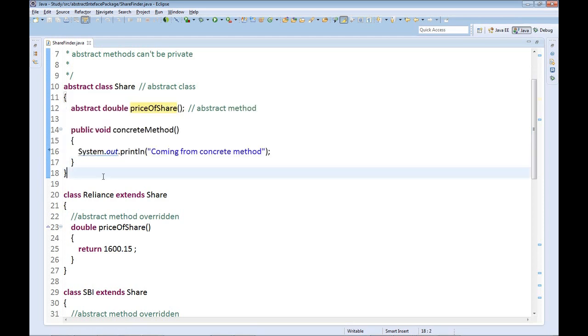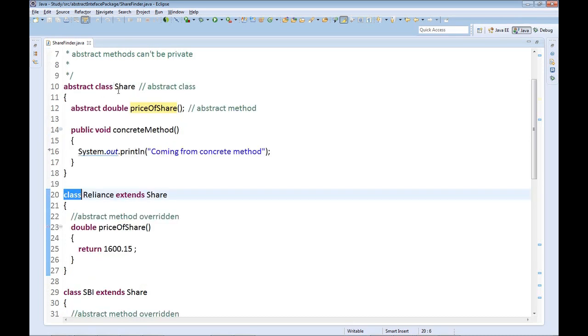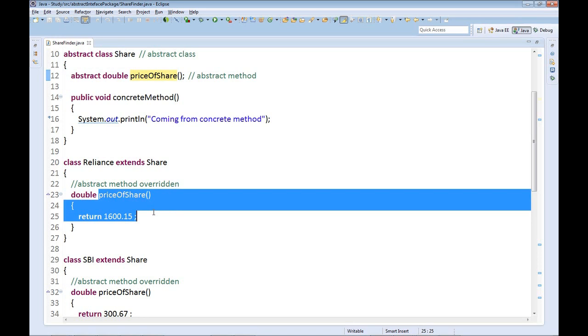Now, if we want to implement this method priceOfShare, we should extend this base class. There can be many companies and the share rates of those companies might be different. So every company will extend this. It's a class in our case. So every class will extend the main class Share. It will provide its own implementation of priceOfShare on that particular day.